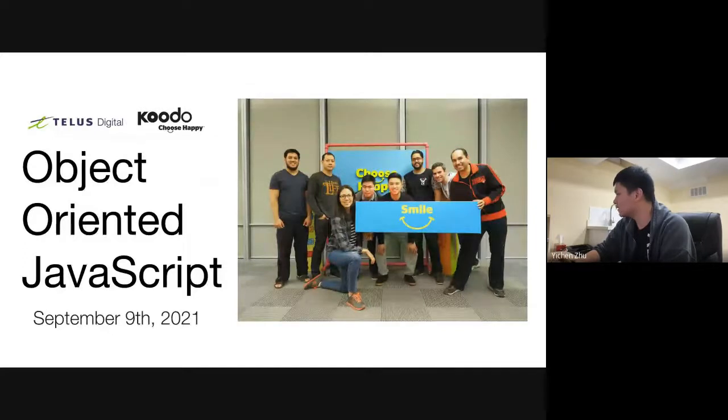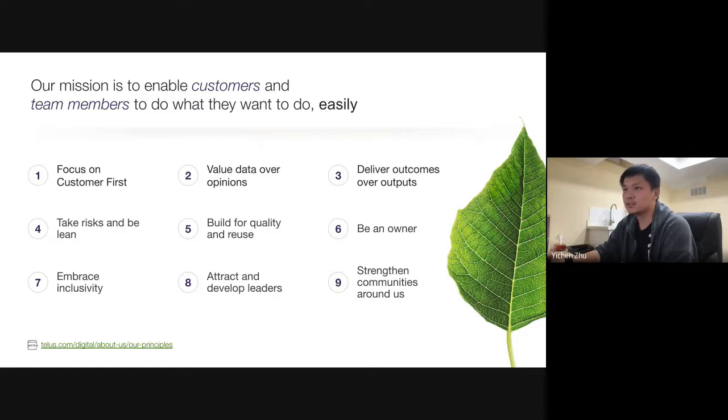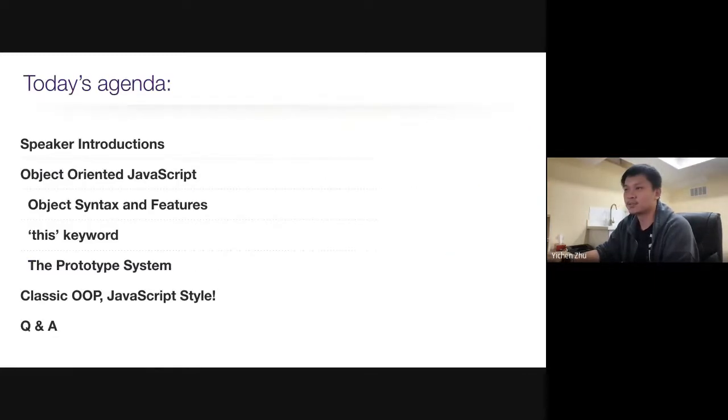So today, welcome to another lesson. Today I'm going to be talking about object-oriented JavaScript. So yeah, let's get started. These are our values and principles. I'm just going to skip over that, and then a little bit more about the agenda for today.